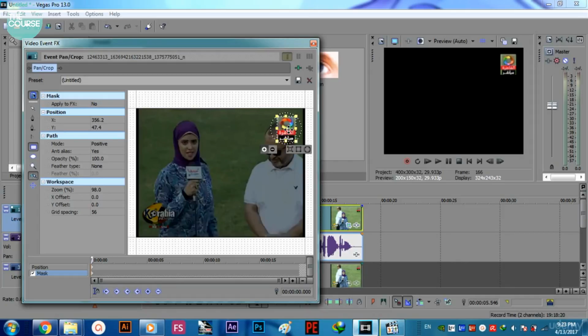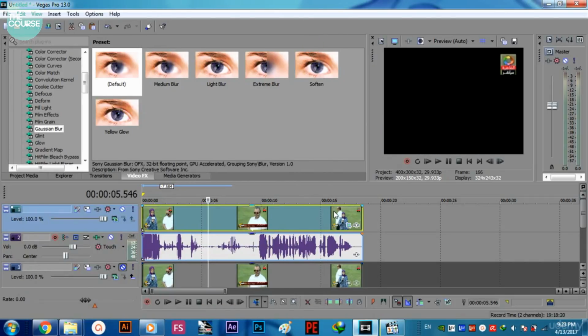Okay, now we have our mask, and the second step is to use the Gaussian blur. What is the Gaussian blur? It is an effect which is used to blur our video. So from the video effects, you will find Gaussian blur, and we will choose the default settings and drag it onto our video.